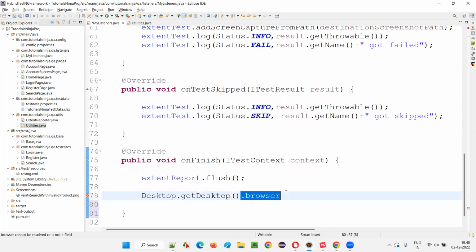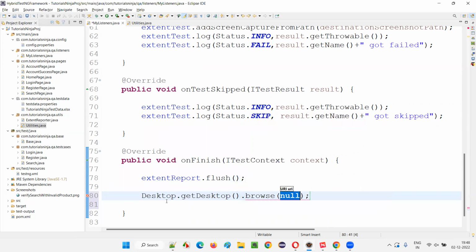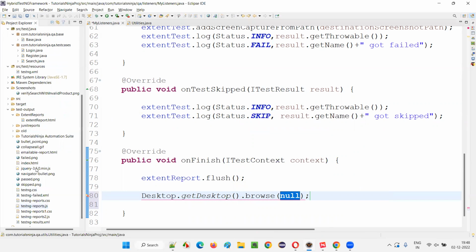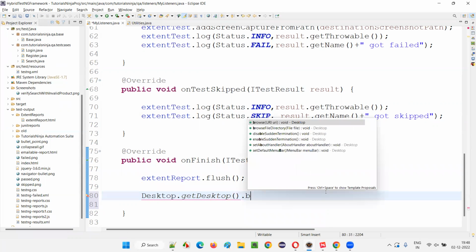If you want the report to open automatically after the ending of the test run in the project, we can use this line, which will automatically open this extent report, which is generated under the test output folder. Here, this is the place the extent report got generated. That report I want to open automatically. So the browse method needs, simply say dot browse again.